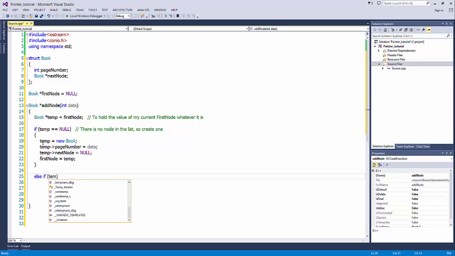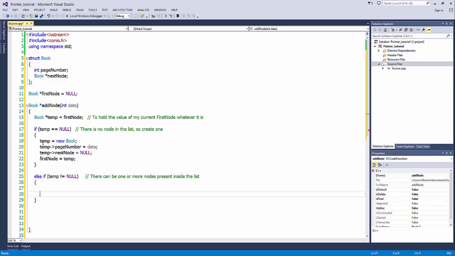So if my temp is not equal to null, that means there can be one or more nodes present inside the list, right? So what we'll do, we'll again create a new book, because of course we have to create a new node. Alright, and in this scenario we already have a first node in the memory location somewhere.